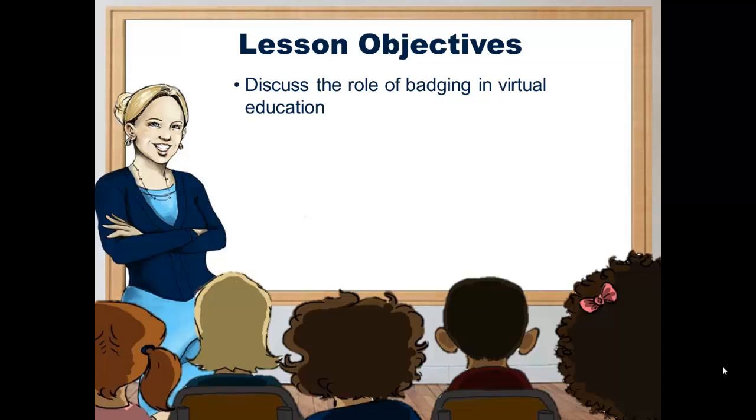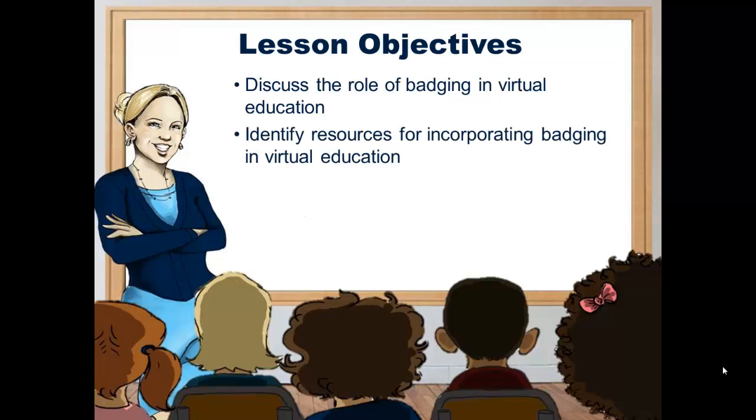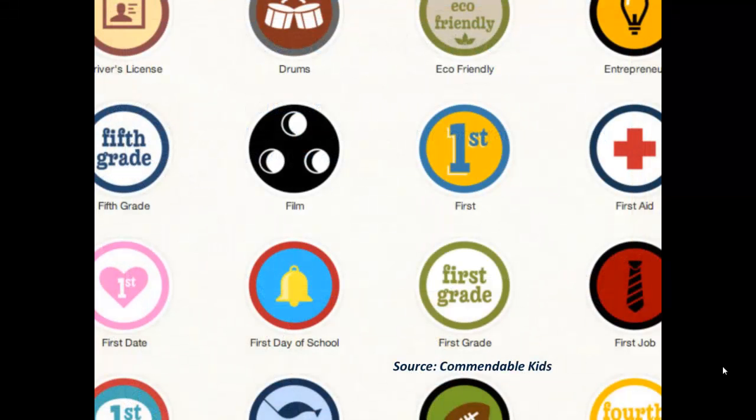We're going to discuss the role of badging in this lecture, and then we're also going to identify some resources for you to try to implement badging in your classes if you wish. I do encourage you to take a look at the resource sheet because it lists a great source for getting more information on one of the initiatives that I'm going to talk about in just a second, as well as finding other ways and useful tools for helping you to implement badging in your classes.